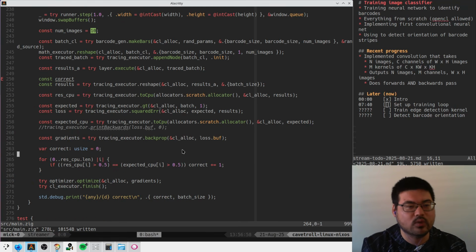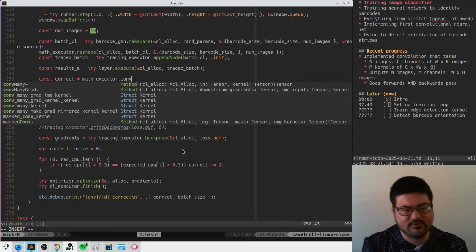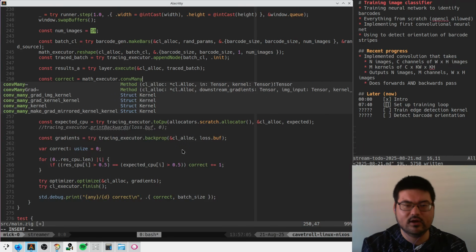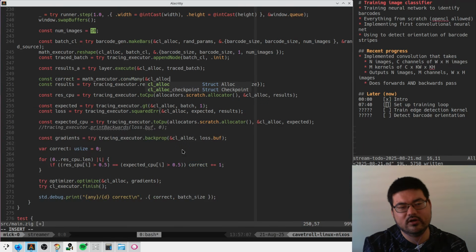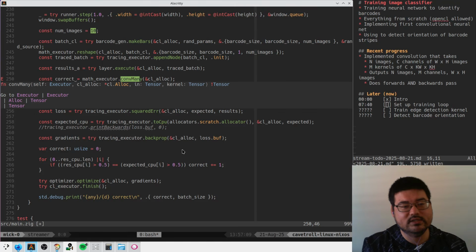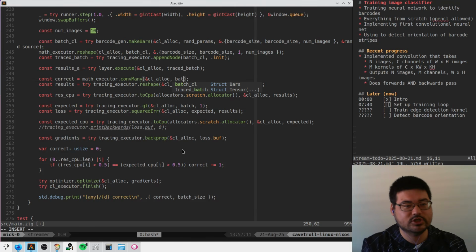Okay, so we just run that thing on this thing. So we have a conv many here who looks at CL alloc, and he takes in the input, which is our batch.